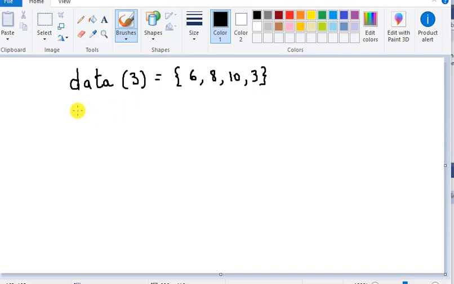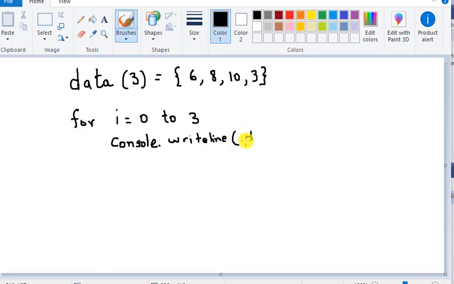And we can use a for loop, right? For loop 0 to 3, and then we can use a Console.WriteLine, and the spelling is WriteLine, okay, to print data(i). So this is the syntax.